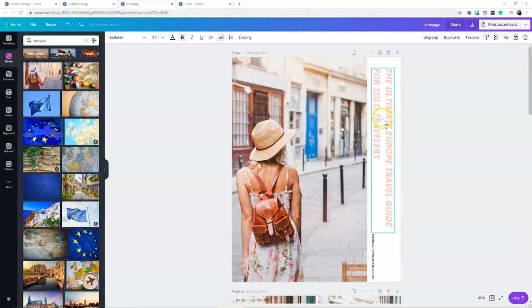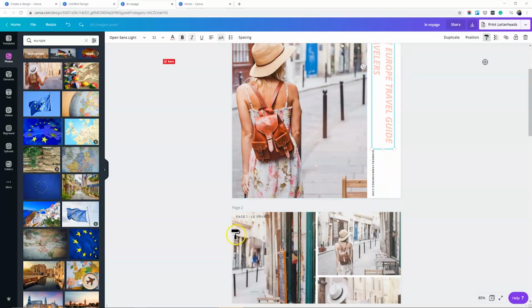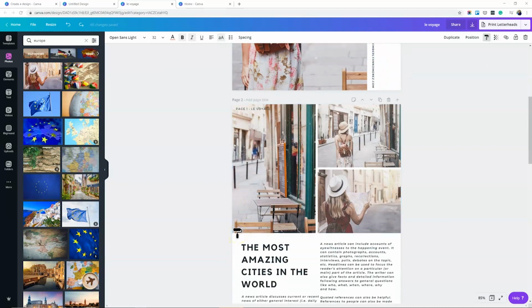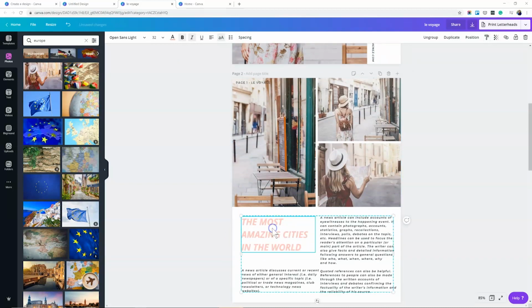Now, one quick trick I want to show you is how you can use the copy style tool. So by clicking on the specific element you want to copy, hitting copy style, and then going down to our next page's heading text, I can literally use one click to update my design.